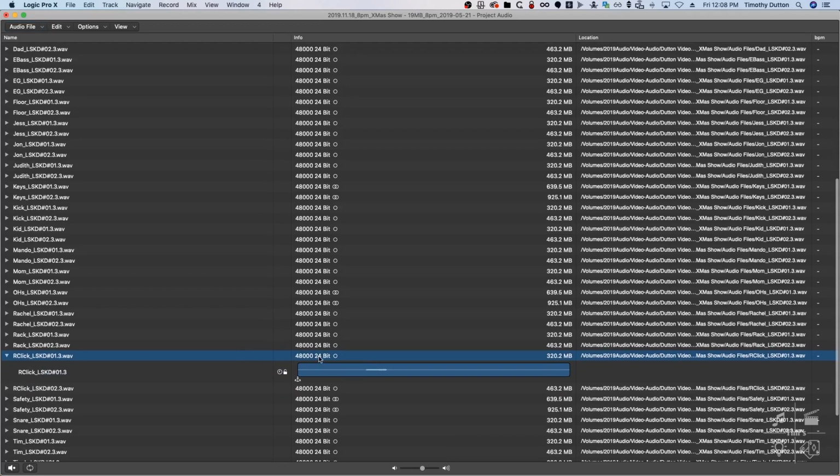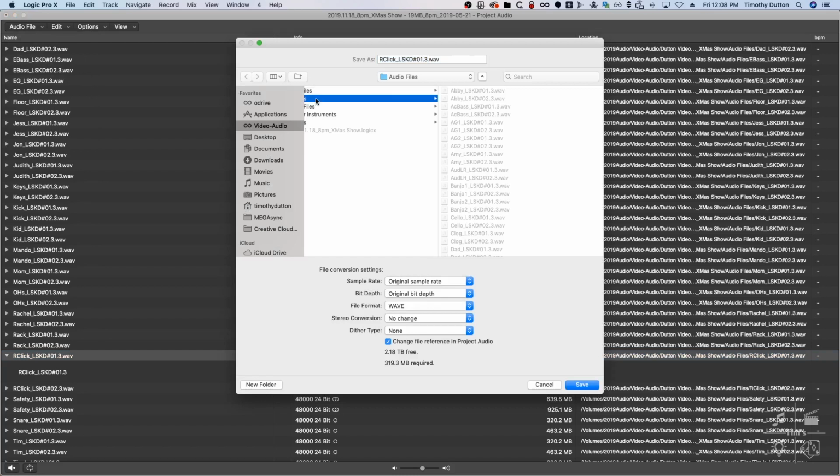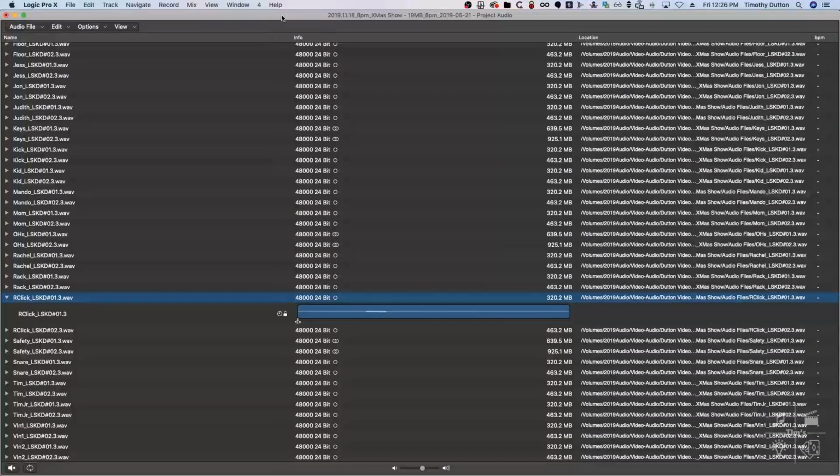And once again, I don't need the 24-bit for the reference copy purposes. So I'm going to copy and convert and save a copy of this with particular naming and call it part 1 click 16-bit. I do not want to change the file reference in Project Audio. Be careful to check that, because otherwise you'll swap out your project audio for this copy, which often you won't want. All right, a copy of the click track has been copied and exported and named.